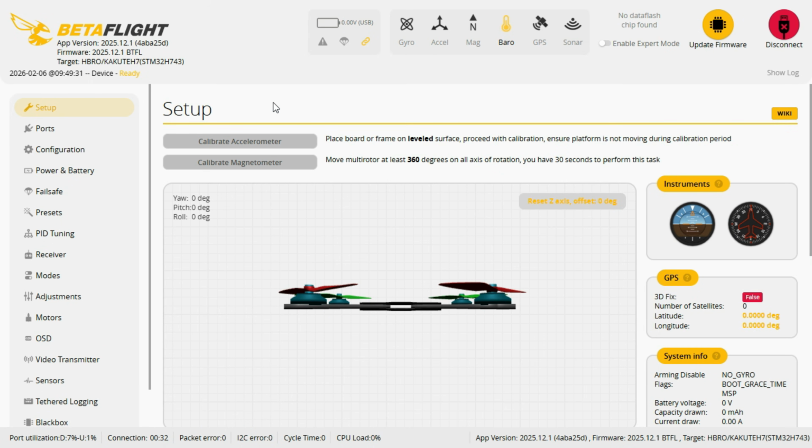So here I am running Betaflight online, and I use online because it's always the latest version and provides actual support for the latest firmwares. And I'm going to go to my CLI.